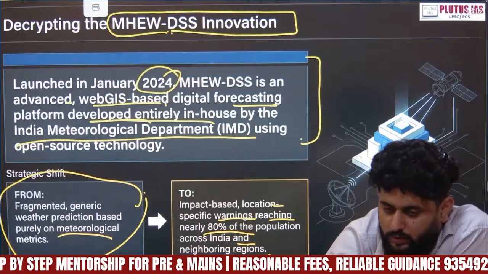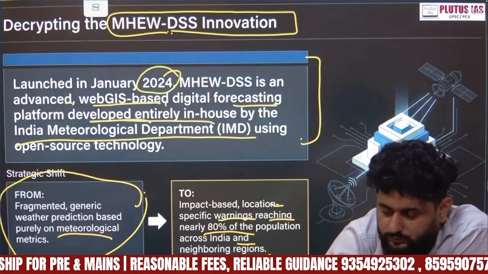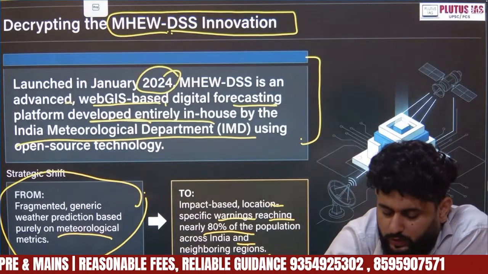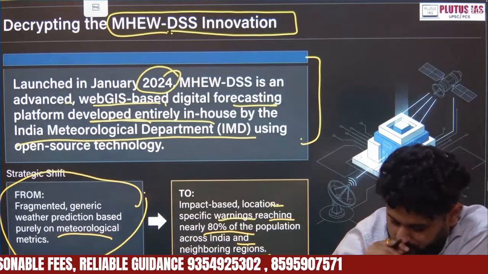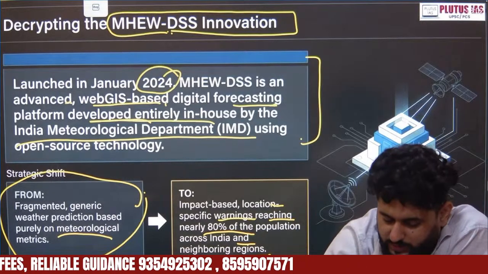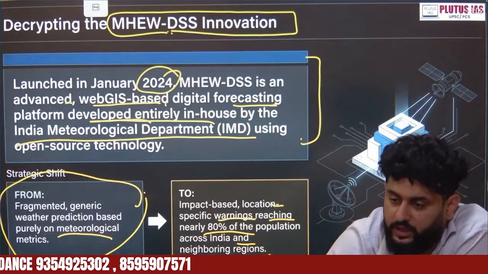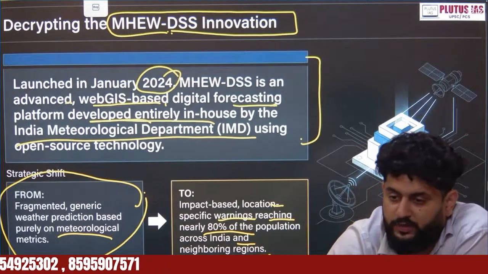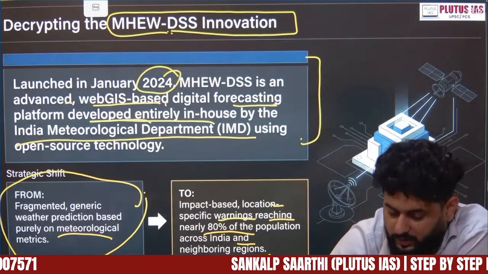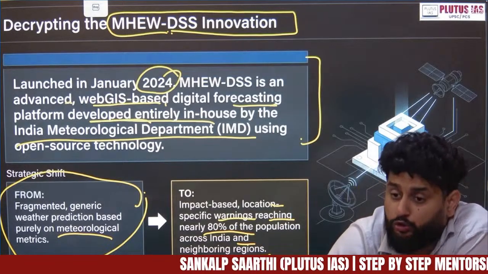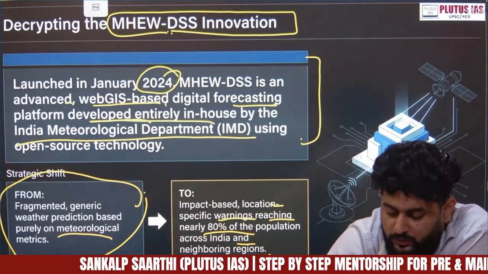Okay? Longer lead time: forecast increased from 5 days to 7 days. And GIS-based system, that means location-specific warning, so that the targeted audience, the 75% we are seeing affected here, can be directly targeted location-based, where the effect is happening. And last is what? Cost saving. Saves nearly 250 crores and reduces dependency on foreign tech.